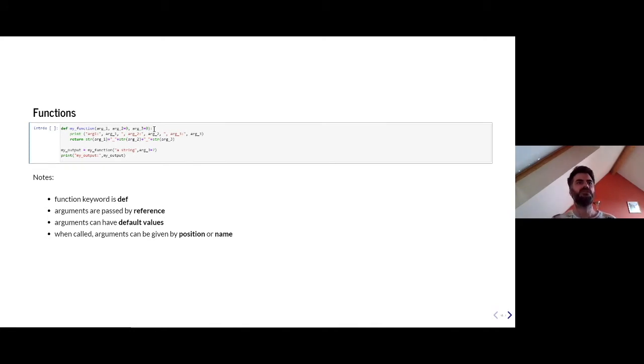Here you see in functions a few things. I have three arguments, and you see arg2 and arg3 have a default value. So if I put equals 0, it means that if this argument is not specified, the value will be 0. Okay, that you guessed quite easily.